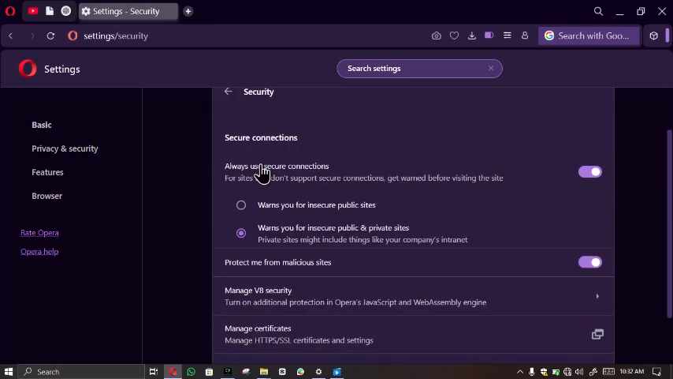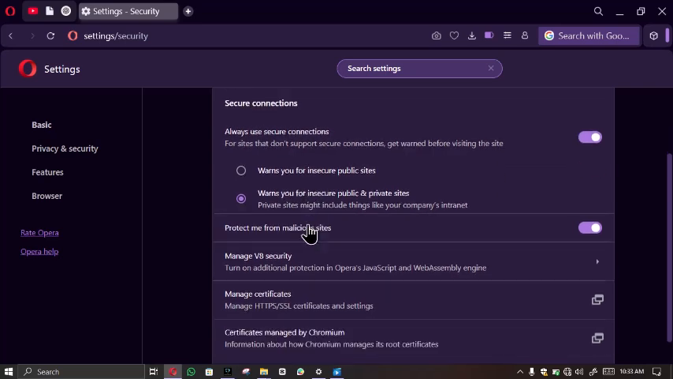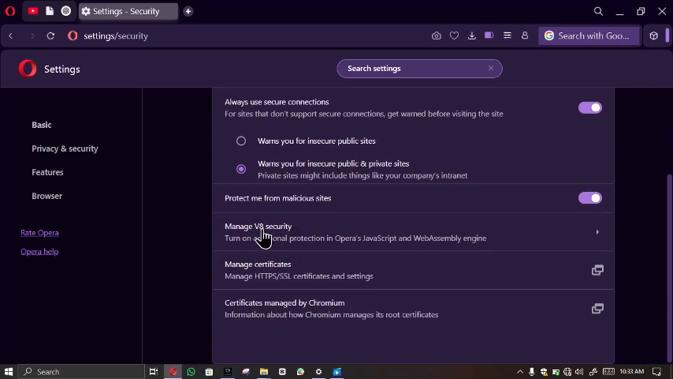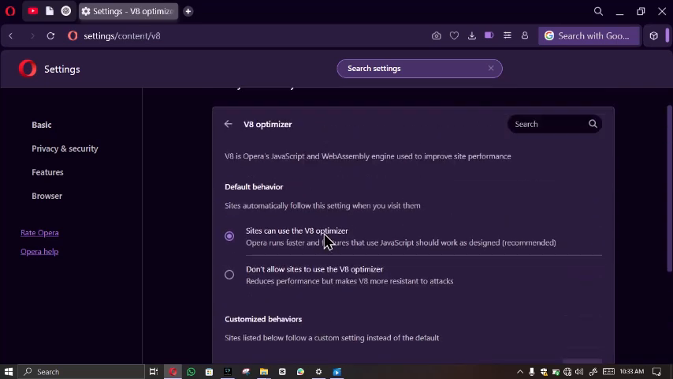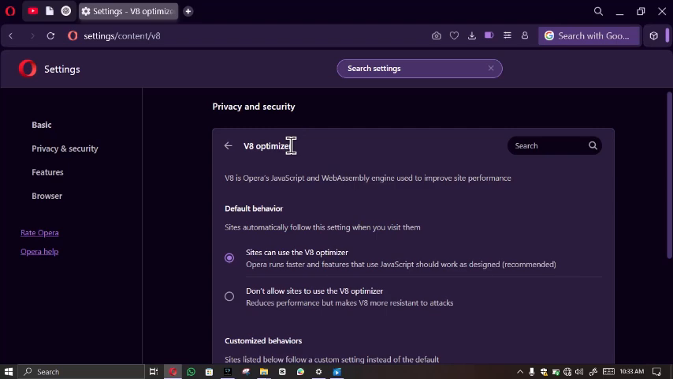And next, you're going to look at other secure connections. Then you see manage V8 security. So we click on it so you can get additional options on what to manage your V8. Now, V8 is Opera's JavaScript and WebAssembly engine that is used to improve site performance. So we don't want to allow sites to use it, so you click on this.